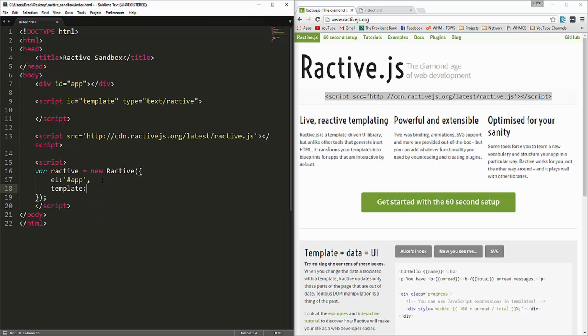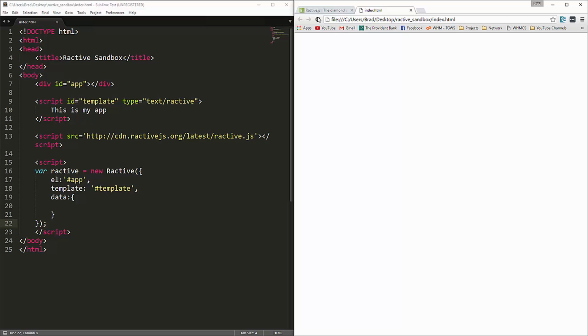And then we need to tell it where the template is. So template, and that has an ID of template. And then we can also pass along any data we want, which I'll just leave blank for now. But let's go up here in the template, and we'll say this is my app. Let's go ahead and save that. And if we go over to index.html and reload, we get this is my app.